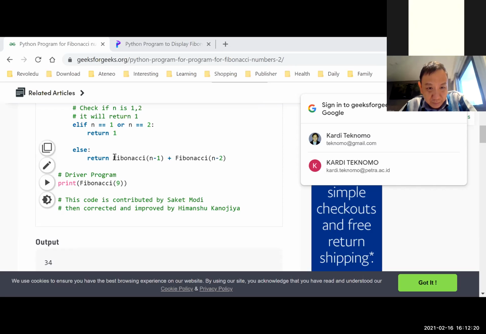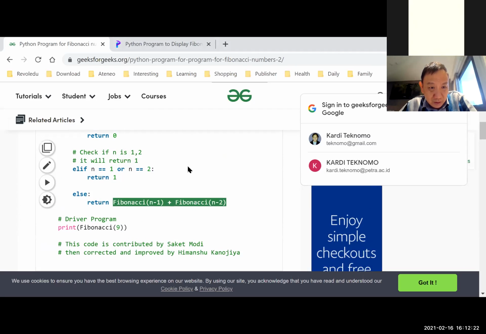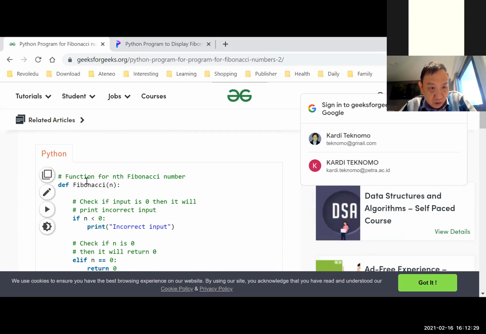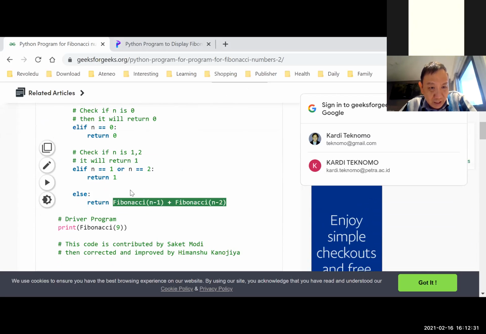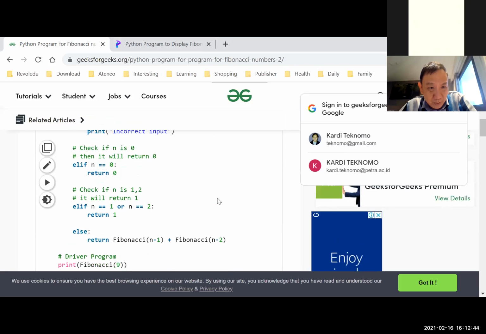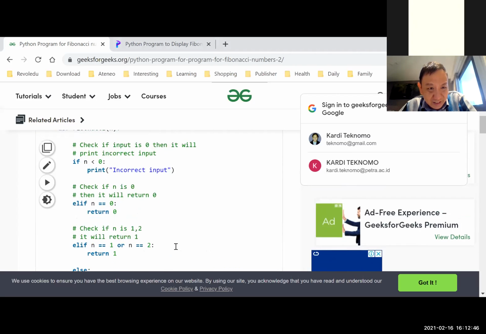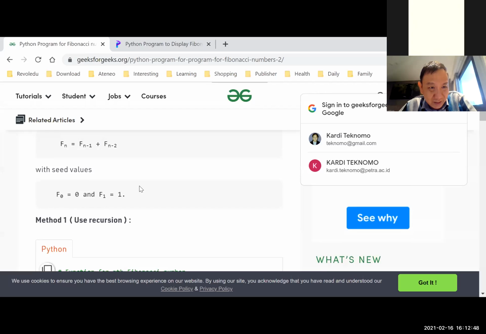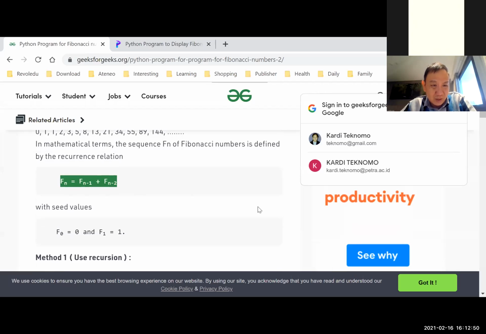So this is the recursion. Recursion means a function that calls itself. This function is called Fibonacci, and in the return value, it will call itself. But the input will be different, which is minus 1 and minus 2. Can you see it or not? If you look at this, it's exactly the same as the formula, isn't it? The mathematical formula.